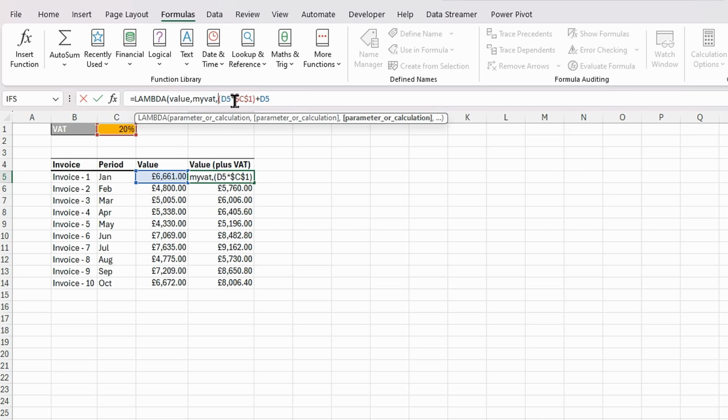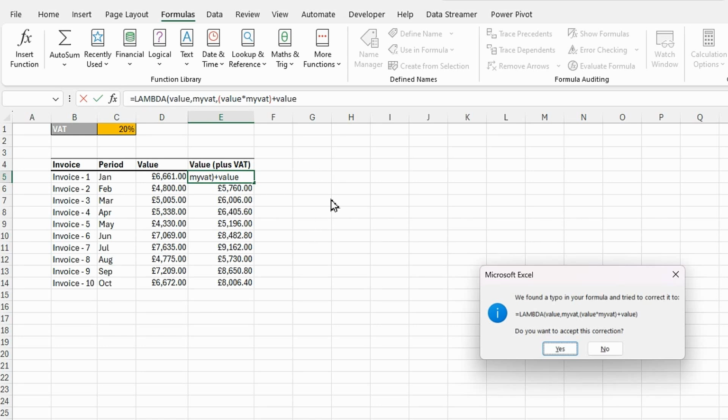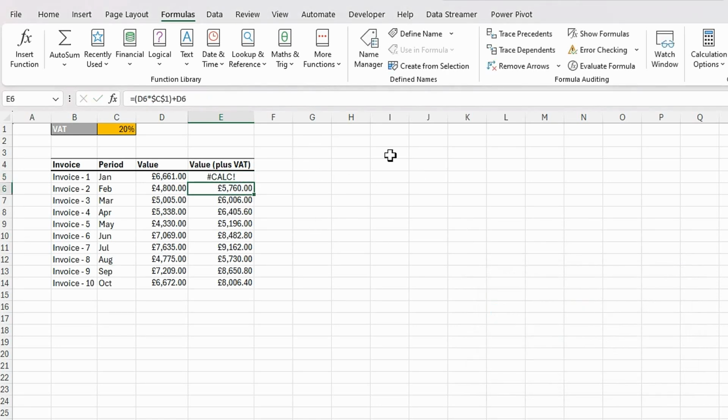So what I'm going to do is replace these cell references with the actual parameters. So D5, that will be the value parameter. C1 will be my VAT reference, so my VAT. And D5 will be the value again. And I'll press return. Oops, I forgot to put the bracket on the end. So I should get a calc error there. Wonderful.